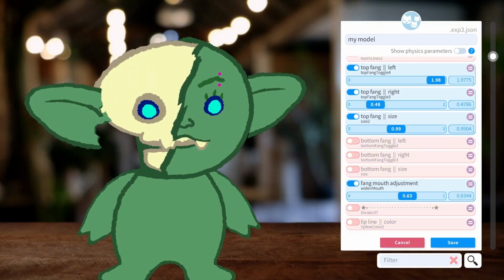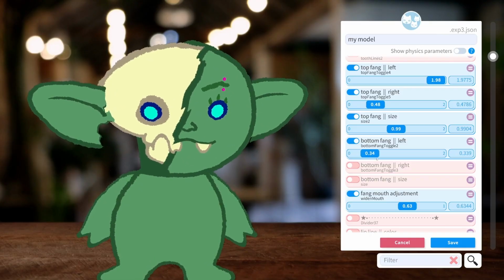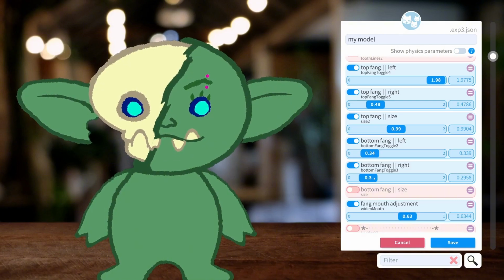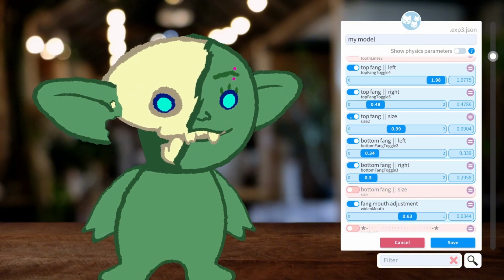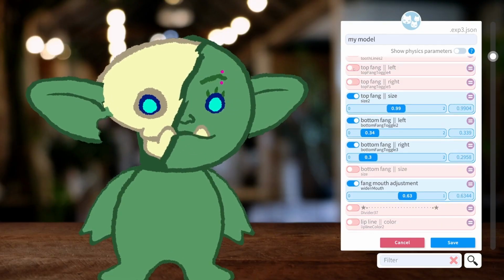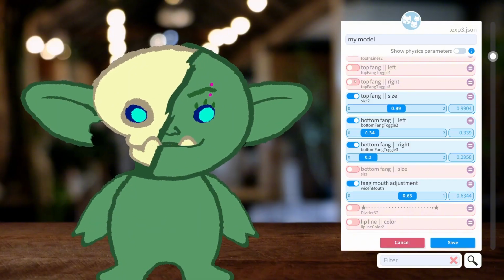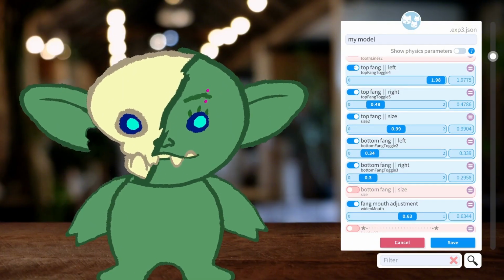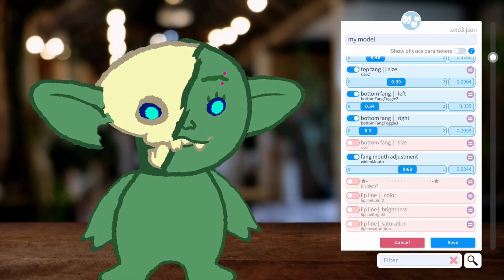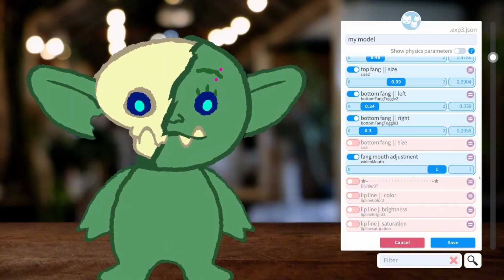Like that. Okay. We have bottom fangs as well. So if you want an undercut, an underbite, you absolutely can do that. And you'll notice that the teeth change where they sit based on how many teeth you're putting there. And again, you'll just want to adjust that mouth depending on how much stuff you got going on.